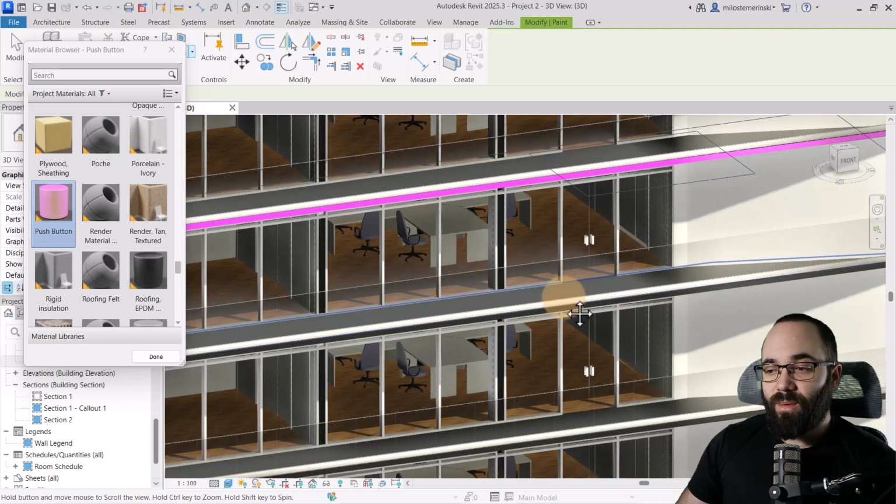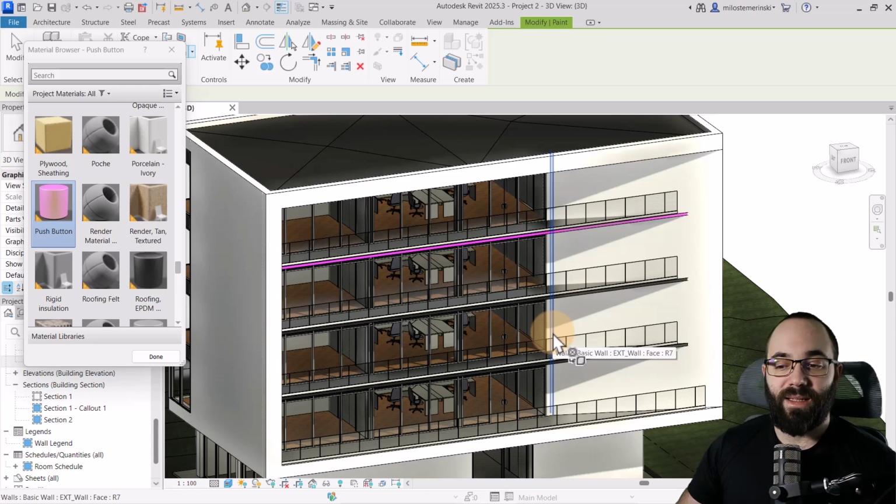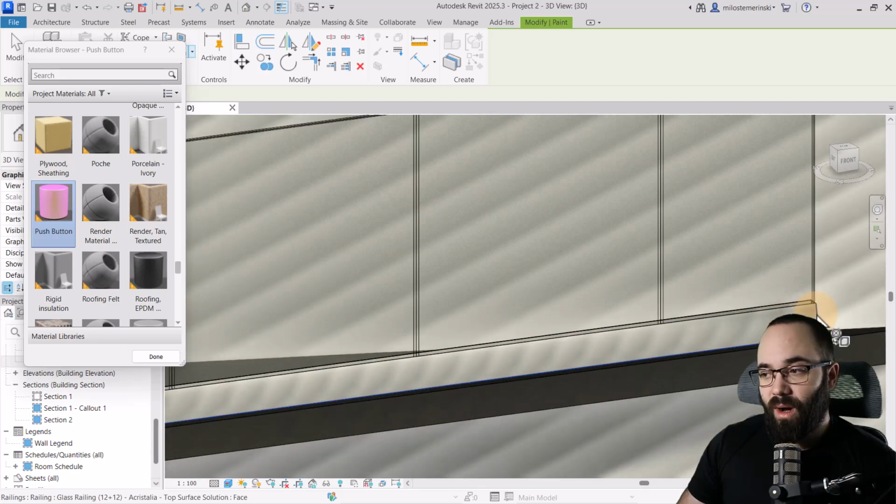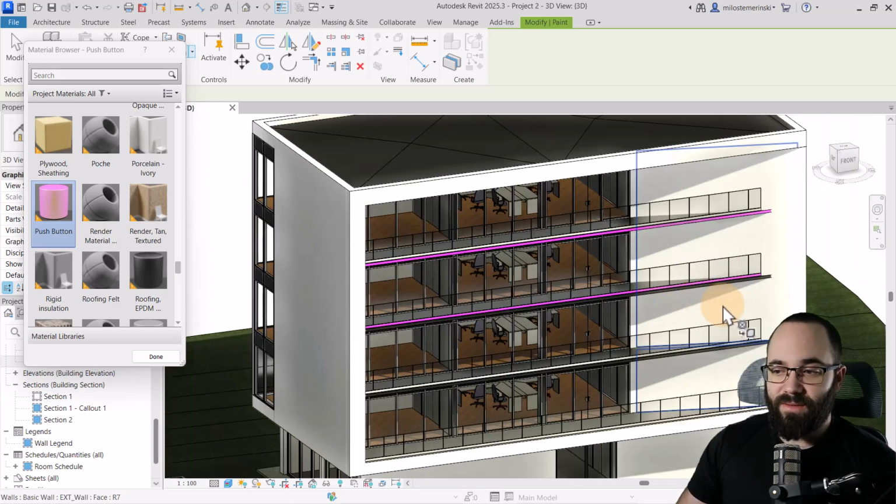So it is going to work with some categories. Mainly, it's meant to be used with walls, floors, roofs, and so on. It will even work with railing if you wanted to. So I can just select this face of the railing, and yeah, it is going to work with certain railing elements, but as I said, it's not going to work with everything.